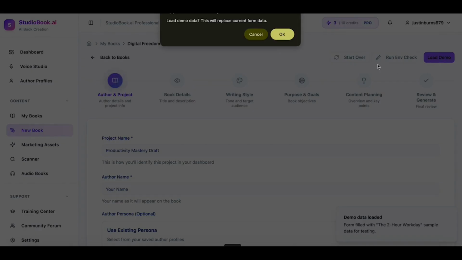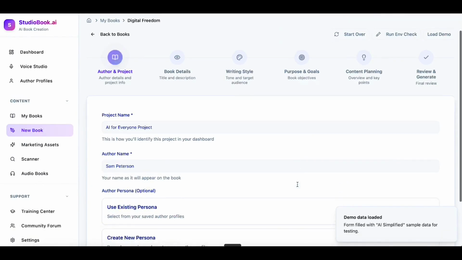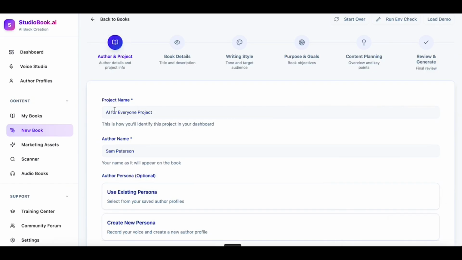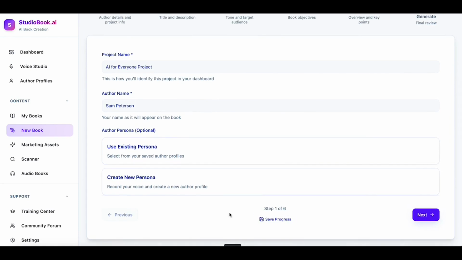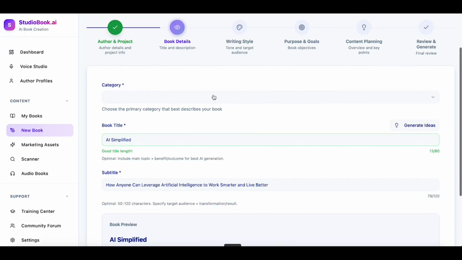Okay, we're going to load an actual book that's already kind of created. This one is a good one because it's relevant to today, actually, StudioBook creating your AI. So AI for Everyone project, Sam Peterson. So we can choose to incorporate one of the author personas or the voice recordings that we did. We're going to hit next.